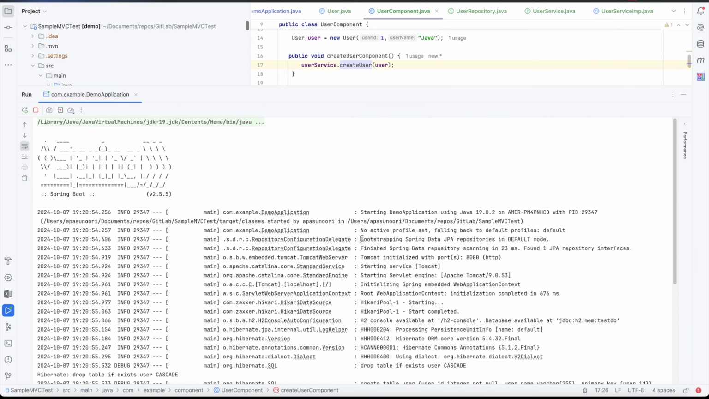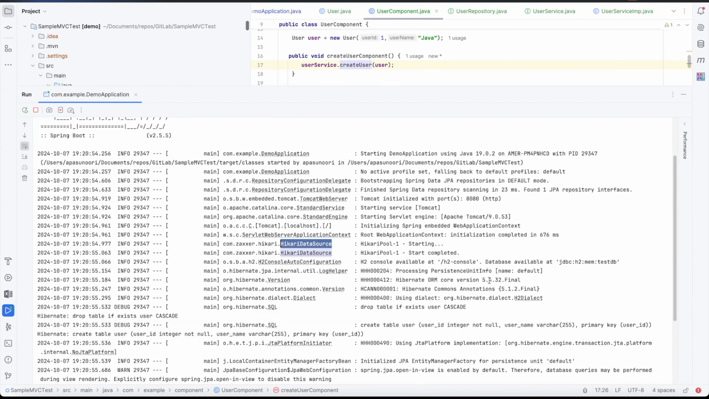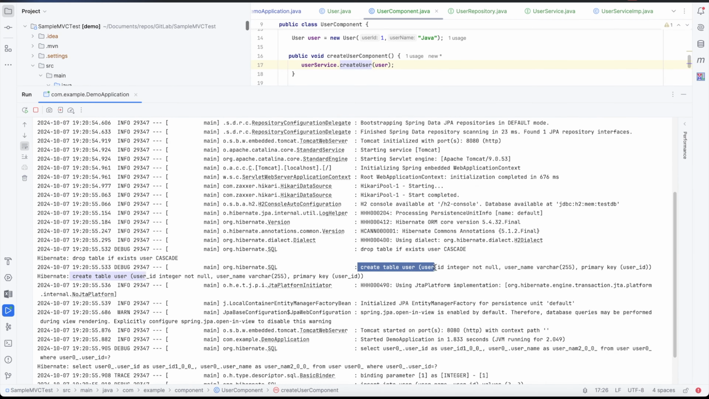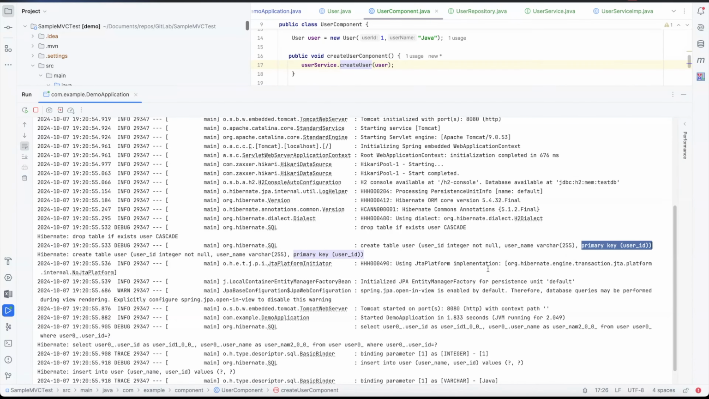See, bootstrapping Spring Boot JPA default mode. Tomcat has been initialized at 8080. See, web application context initialized in 676 milliseconds. Connection pool, data source has been created. These are all the Hibernate configuration details. See, drop table if exists, the user table has been deleted if it is available, and creating the user table with user ID not null and primary key. So it's creating a table with these columns and setting up the primary key.